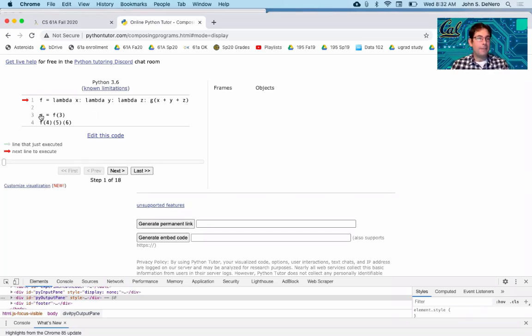G is not f, but instead the result of calling f. So that means that x already has a value, which is 3, but y and z do not. So in order to make progress, we would have to take this result, g, and call it. But that's actually not what we do in this environment diagram. Instead, we ignore g completely. So g just kind of hangs out there, and we call f.